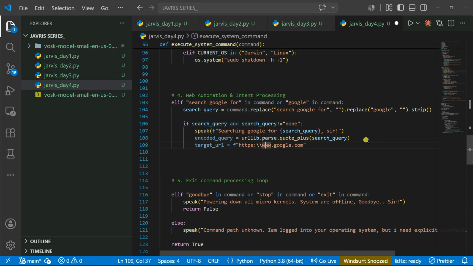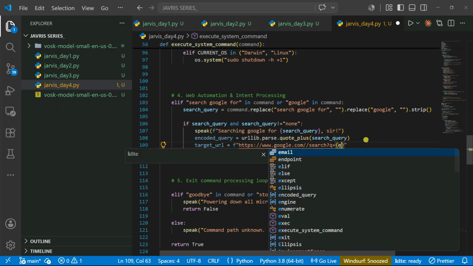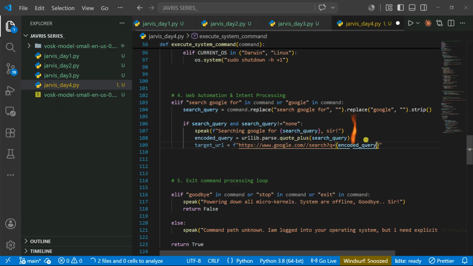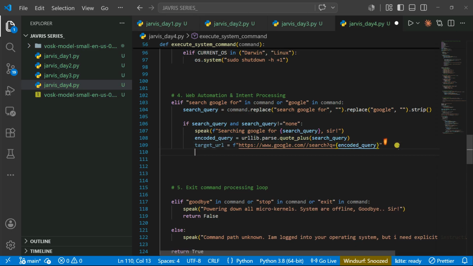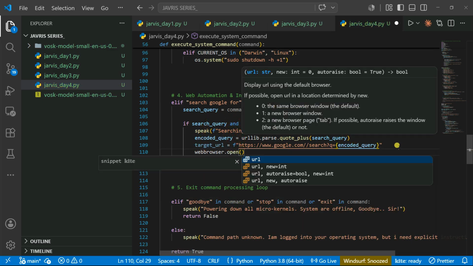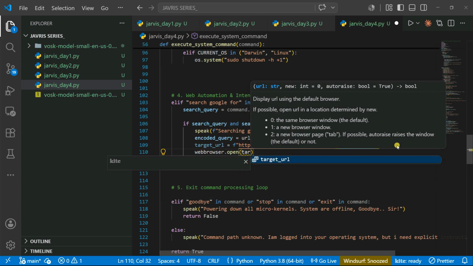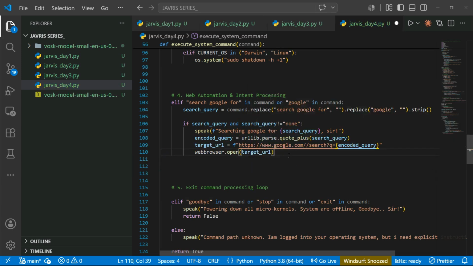Okay, it should be the forward slash. Okay, we are searching for something, so you can say search, and inside the search we need to give the query. So you need to use this question mark sign and the q basically for the query, and you need to pass our encoded query that you are basically searching for. Okay, now after that, you are basically going to use our web browser, opening the link, opening the browser, as well as opening our target URL that you are searching for. Okay.